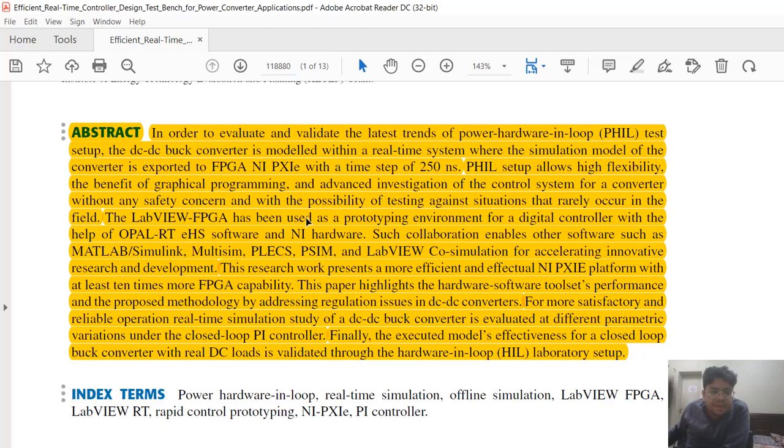This research work presents a more efficient and effectual NI PXI platform with at least 10 times more FPGA capability. This paper highlights the hardware-software tool-chain performance and the proposed methodology by addressing regulation issues in DC to DC converters. For more satisfactory and reliable operation, the real-time simulation study of a DC to DC buck converter evaluated different parametric variations under a closed-loop PI controller.